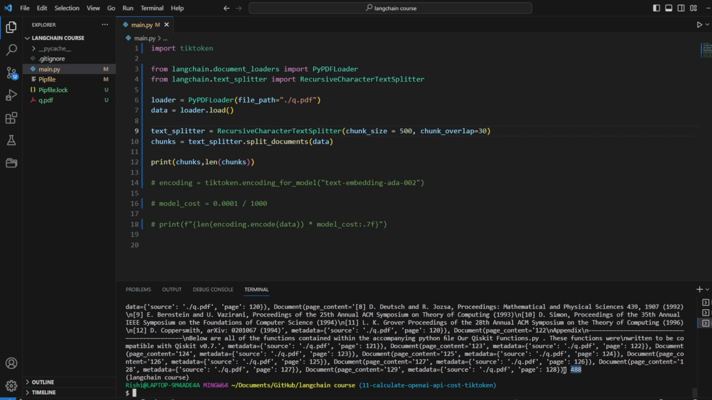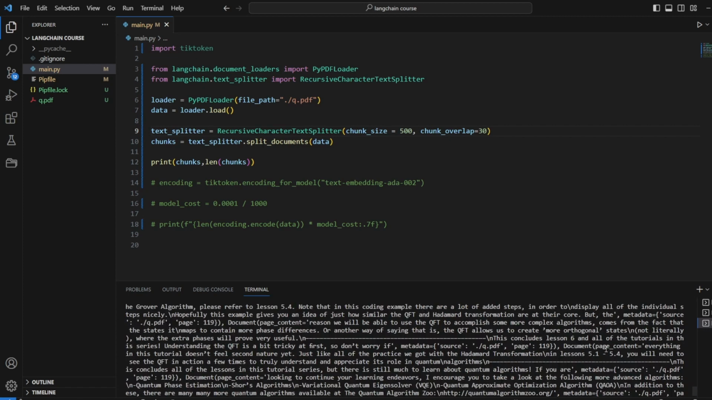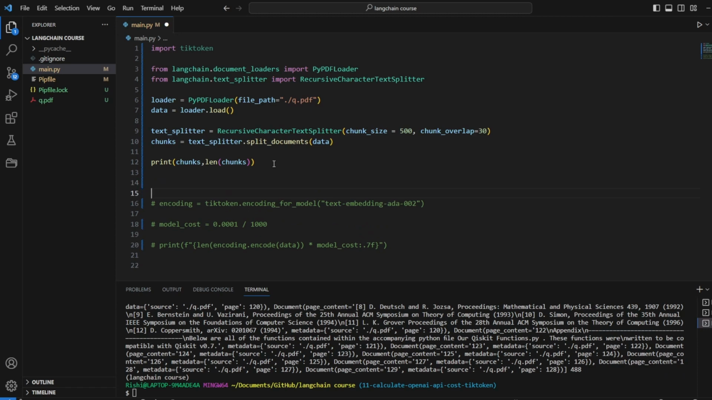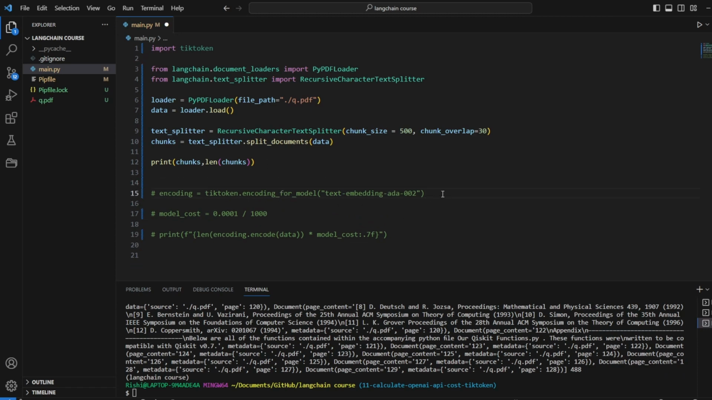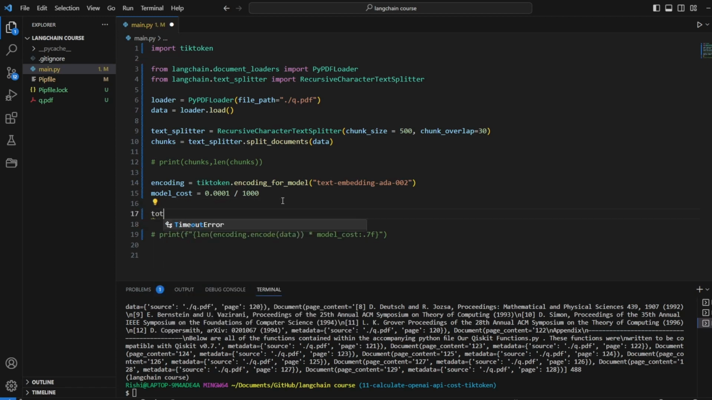For this document, our data is in page_content. Yeah, so data is in page_content. Now I will get the encoding, and the model cost we need here. So let's call total_token.